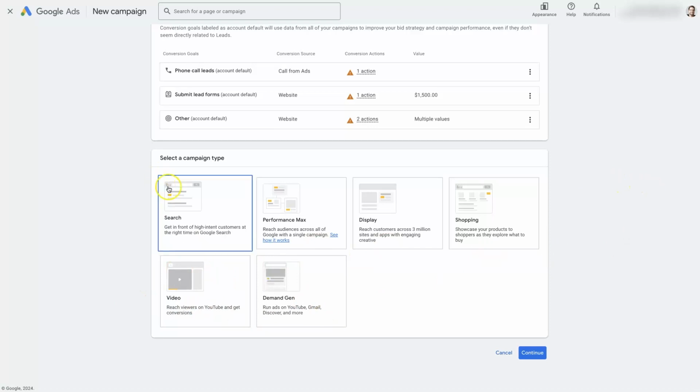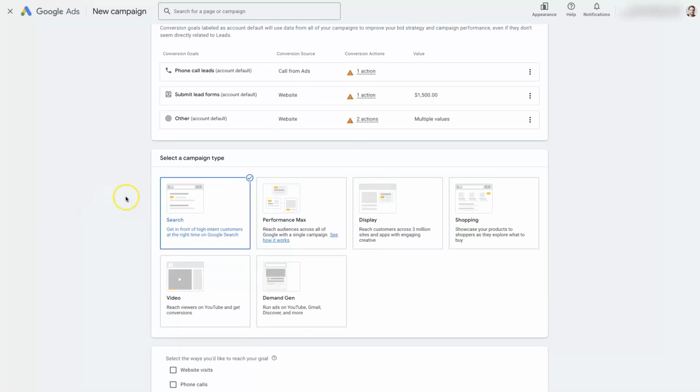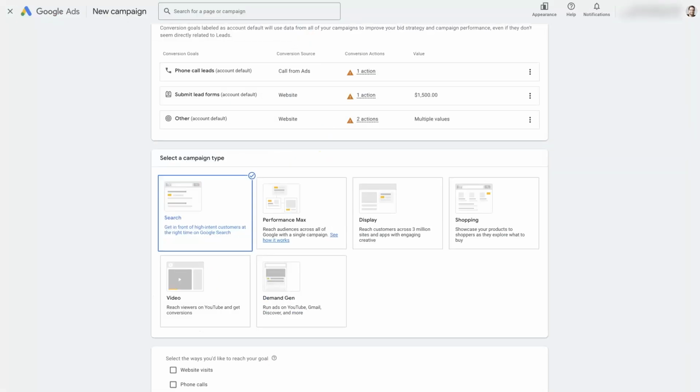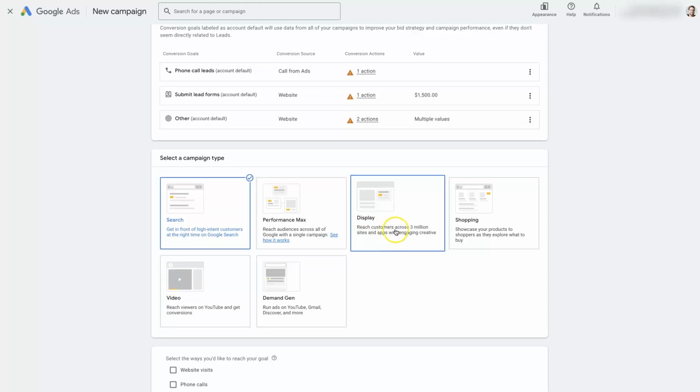So if you want to run a search campaign, you pretty much have to just select this option right here if you want it to be search only. And you can see right here it says, get in front of high intent customers at the right time on Google search. This is what we were talking about before, the traditional search campaign that everyone thinks about when they think of Google Ads. The reason it is so powerful is because it has such high intent. Like with a display ad, it's results by volume. You're just showing your ads to tons and tons of people until somebody sees it and it catches their attention and they decide to reach out to you.